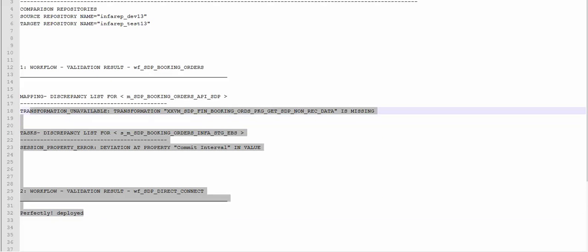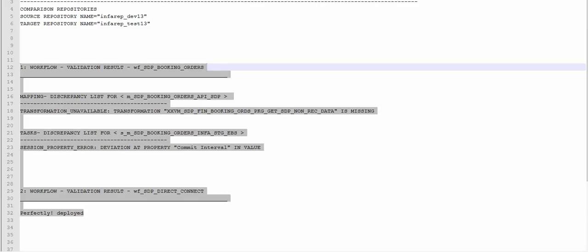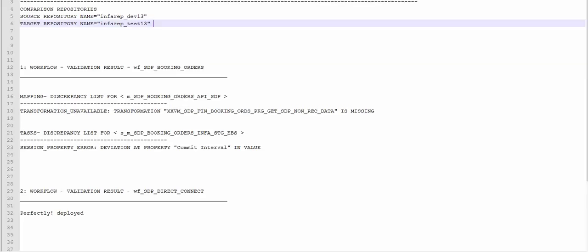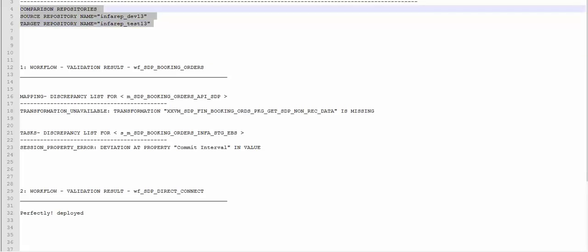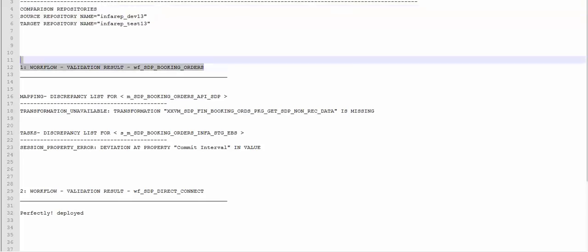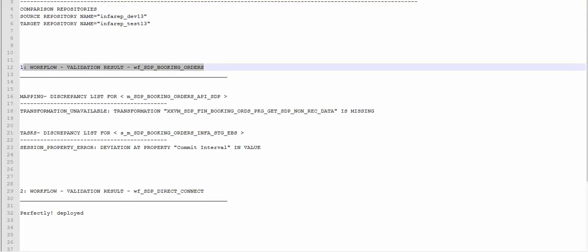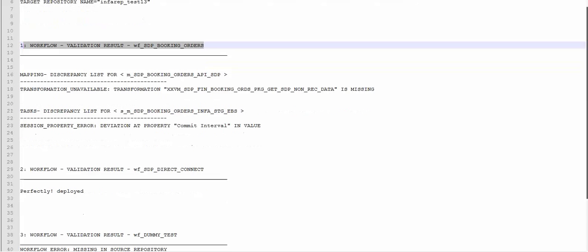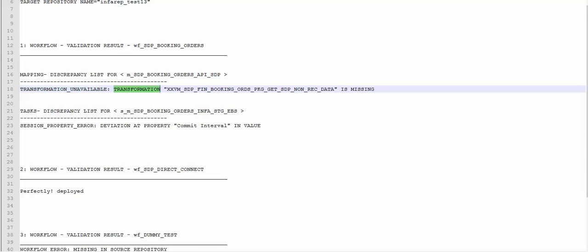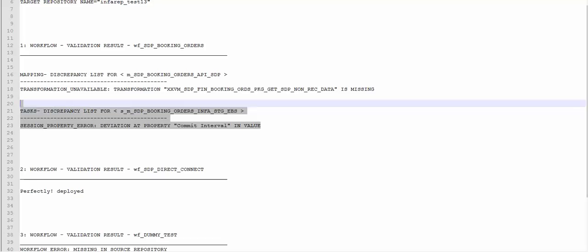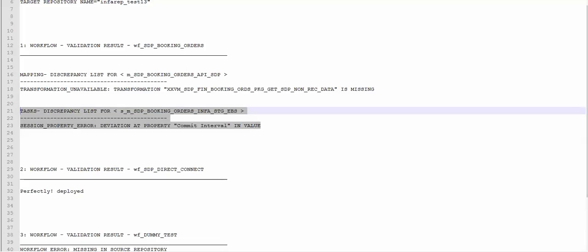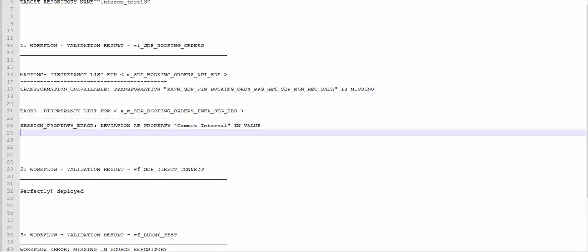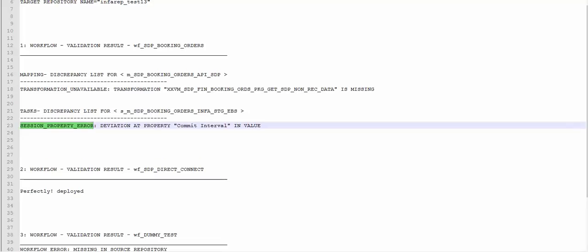So these are the changes. First thing you can have a look at is the comparison repositories it will show you. Next thing is the workflow it's trying to validate. The first one is the booking orders workflow. So it has got some discrepancy. Transformation isn't available. Probably the code is not in sync. So it's got that issue. And next thing is commit interval in the value. So there is a slight deviation that it has caught. So commit interval in the value in session property.